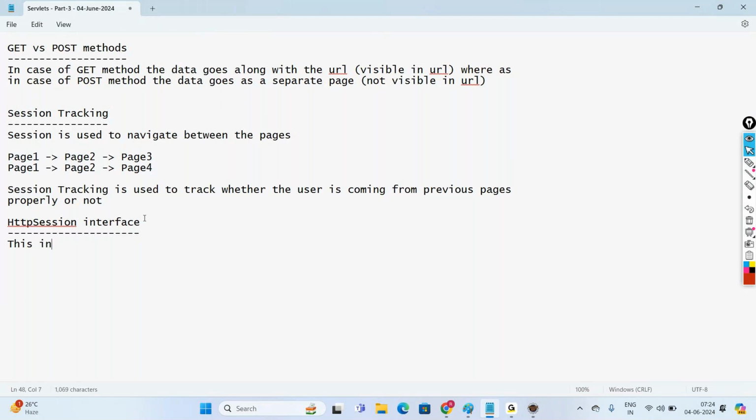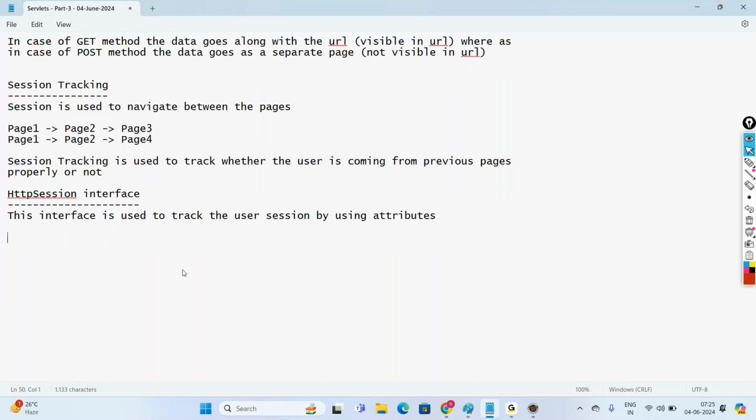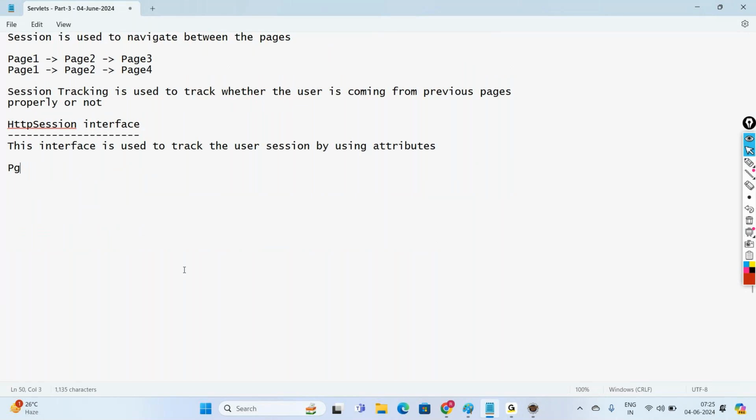This interface is used to track user session by using attributes. By using what? Attributes. For example, in page 1, when you are in page 1, we begin the session. How to begin the session? HttpSession session equal to request.getSession. So this one will begin the session.